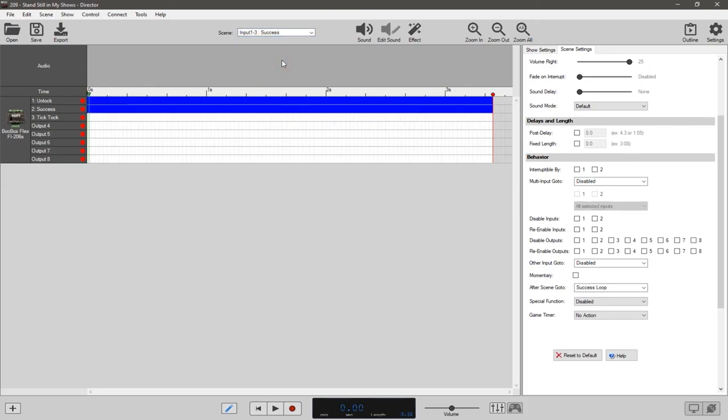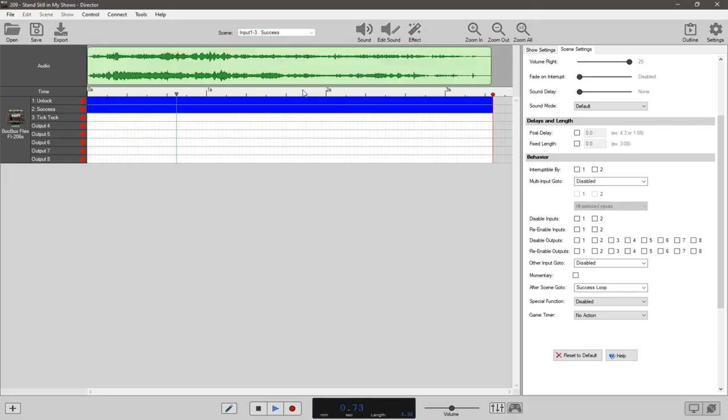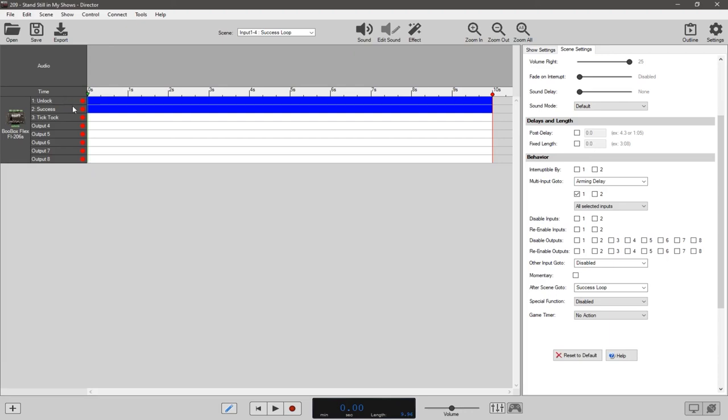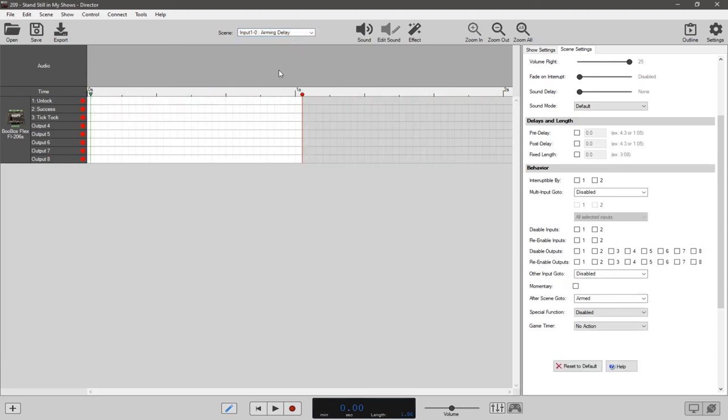And it goes to here, which then makes people cheer for you. And then the door unlocks, your light comes on, whatever your LED is here. And then it goes into the success loop, which is just these two things on without a sound effect. And it just loops and loops until you hit 1, which takes you to the arming delay. And you start the whole sequence over again.